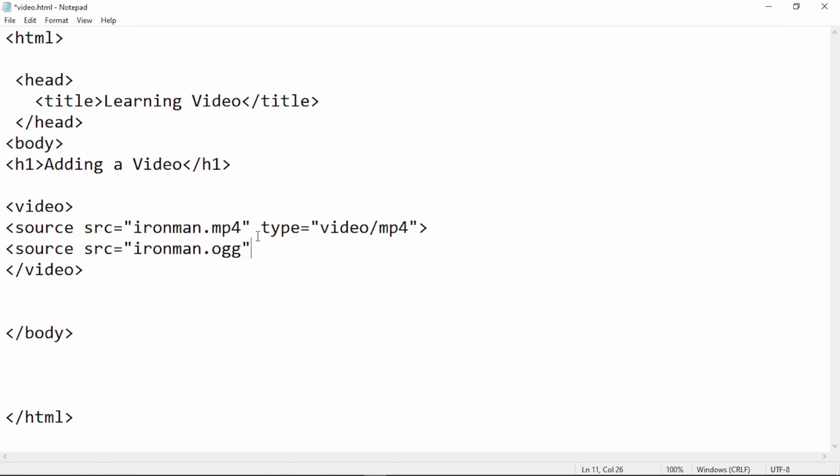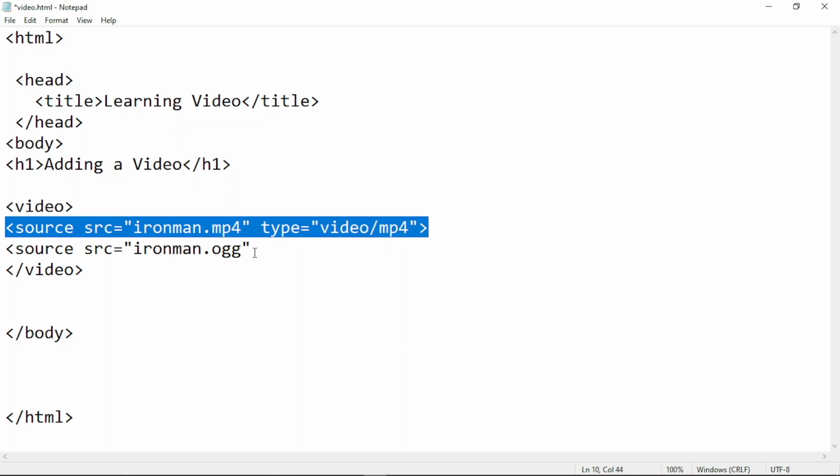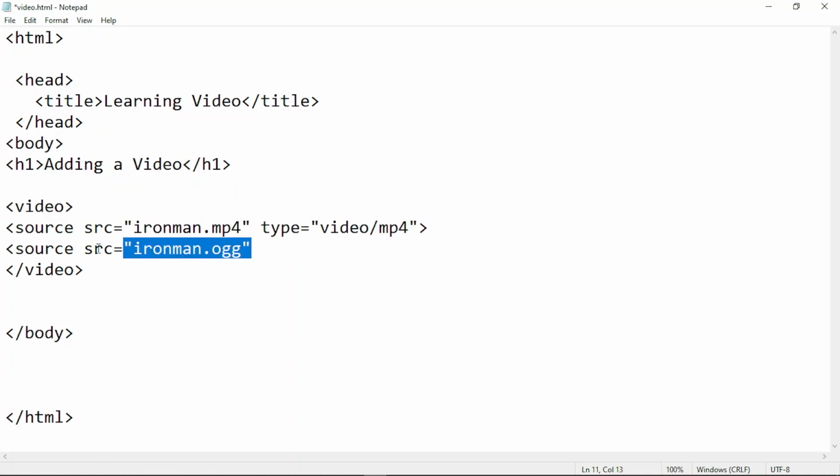Then it will automatically select, if the browser doesn't support this mp4 file, then it will automatically select this line of code, or this ironman.ogg format of file. And in here we have to specify video backslash ogg, and that's it. So it is for that case when some of the browsers are not allowing you, or some of the browsers don't support the mp4 format. In that case you will be writing this ogg format of file.